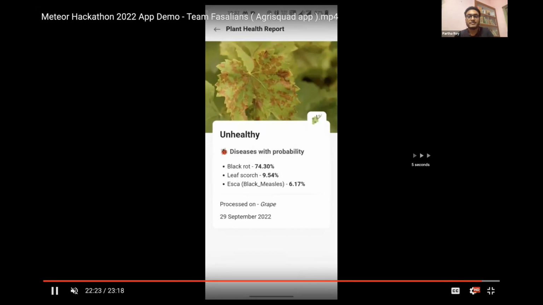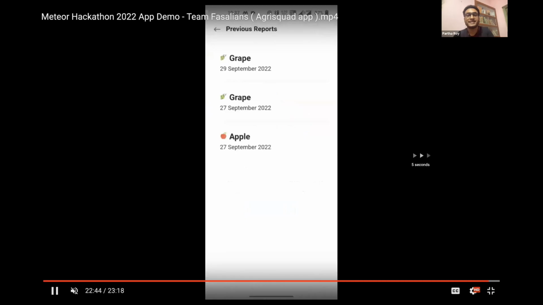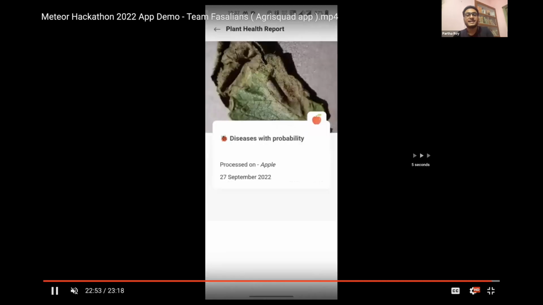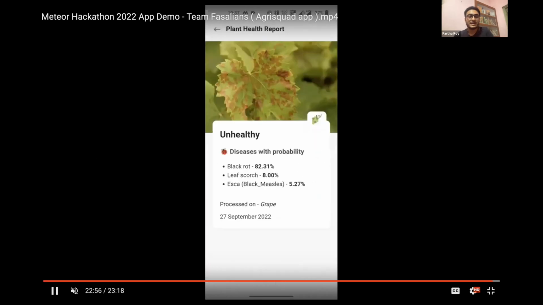And also, if they want to see previous reports, they can click on this particular button, and they'll be seeing the previous reports as well. By clicking on those previous reports, they can get the previous result. Okay. So this was our app.